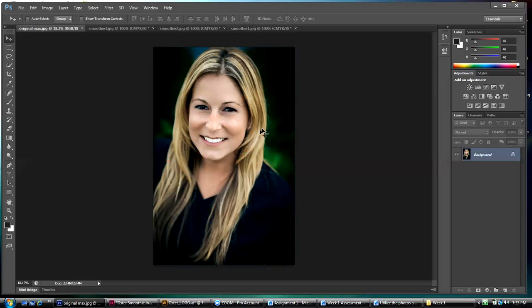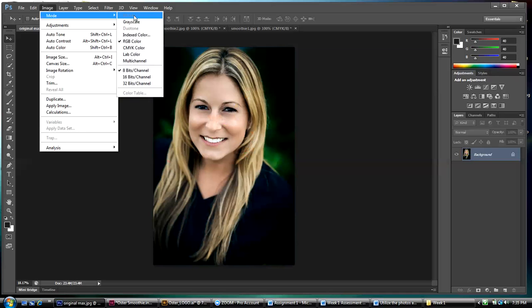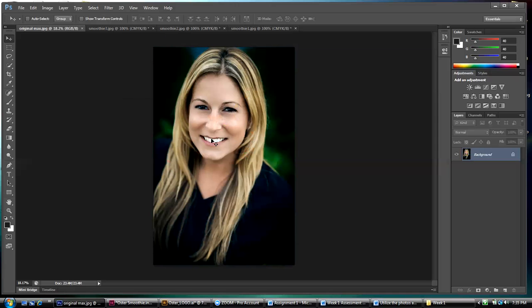So here I got this picture of this girl. This is an example of what I'm talking about. First of all, this is also in RGB. So if I wanted to use this, I would go to Image, Mode, and change it to CMYK. This is just an example to show you what I'm talking about.